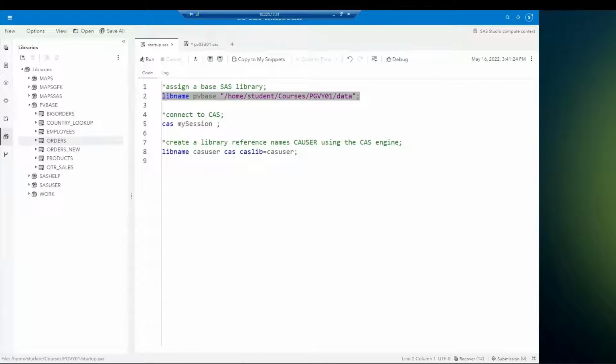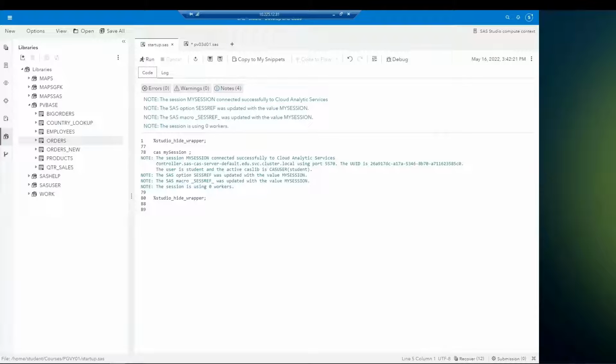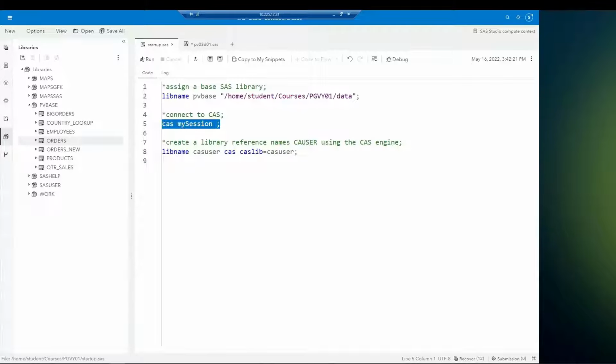Next, I'll go ahead and connect to CAS. I'll make the connection to CAS with this line of code. And in the log, I confirm that it connected successfully to Cloud Analytics Services. Then I want to go back and notice that yes, the PVBase library is already assigned. What about the CAS library? How do I assign it?